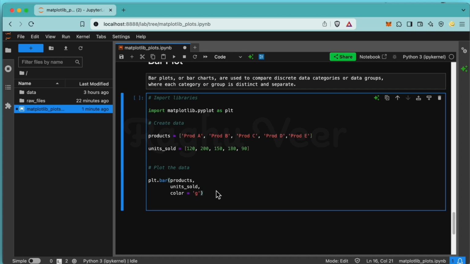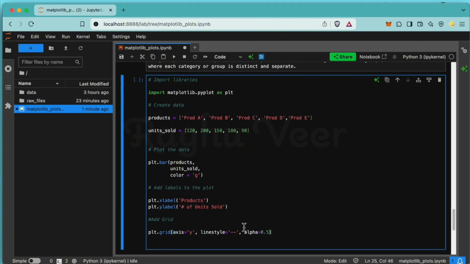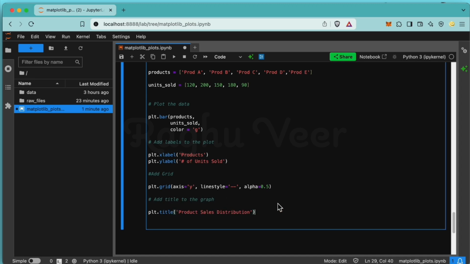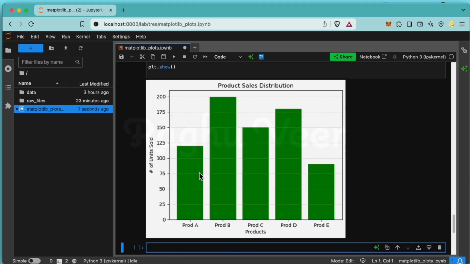To plot a bar chart, we use plt.bar with products. The second value is the units sold, and color I'm giving as green. You could give any color. You can give a hex code here. I'm adding a grid to the plot, which is the background grid. I'll tell you what that means once we see the plot. Then we add the title to the graph, product sales distribution, and display the plot.